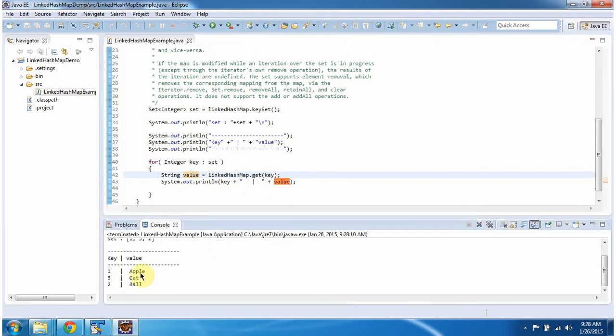Okay, here you can see the output. For key 1, value is apple. For key 3, value is cat. For key 2, value is ball. And this is about how to get each key and value from the linked hash map.